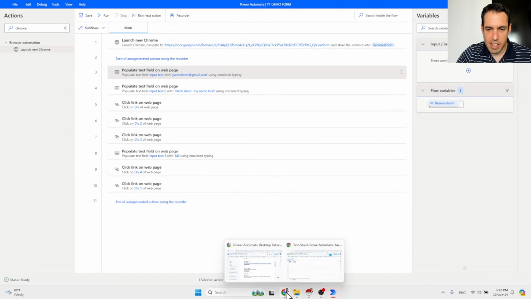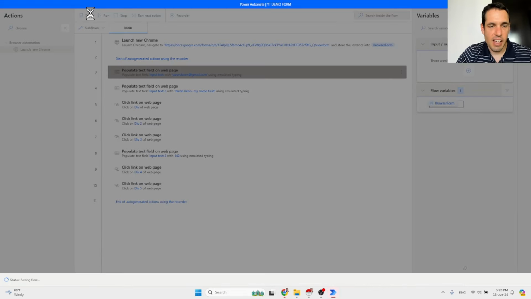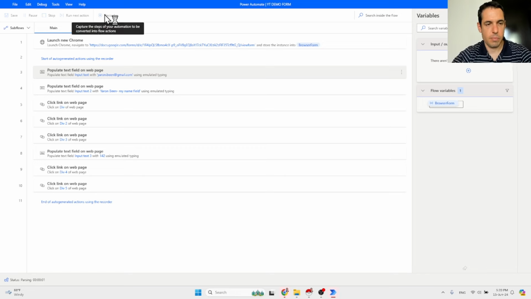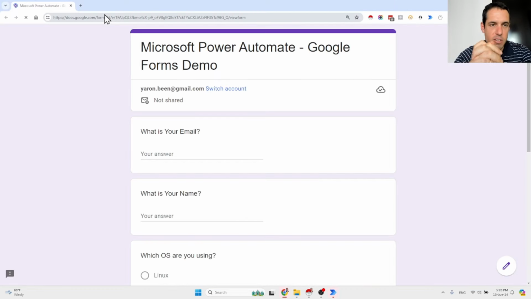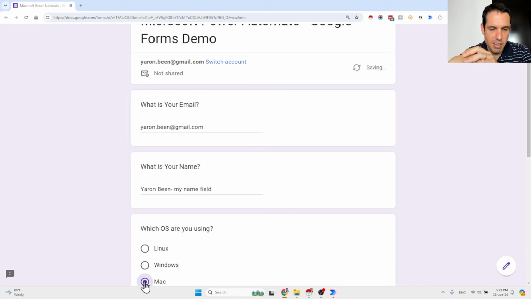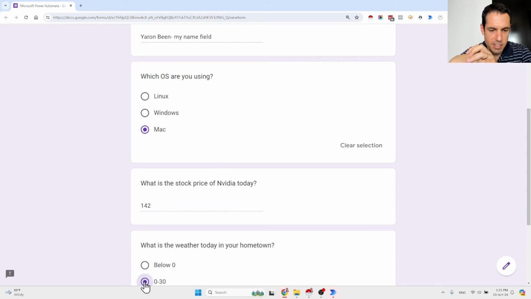Now, let's see an example. So let's close this. And obviously I suggest saving all the time, but once you hit the run button, the flow is going to automatically start running. So let's hit the run button. No hands, launching the Chrome, going to the form, filling out, clicking Linux, then clicking Windows, then clicking Mac, then writing 142, then clicking all of these. Okay, that's the end of the flow.